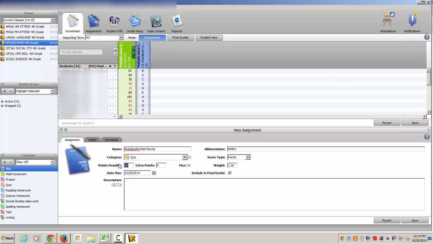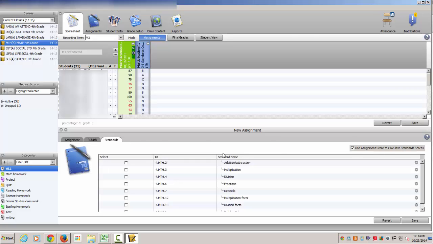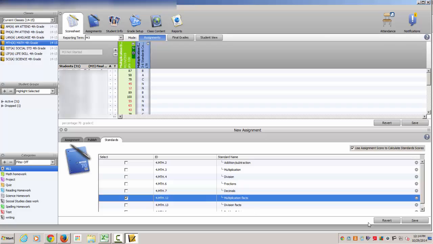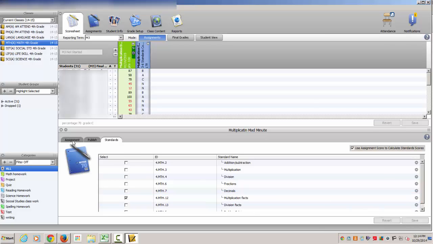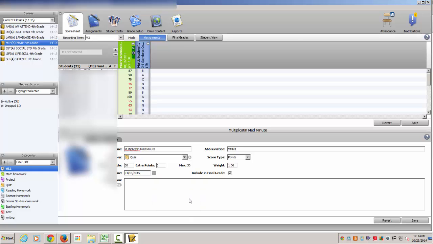We're going to make this worth, let's say, 30 points. We're going to publish that score, just because if we're going to include it in the final grade, we should publish it. We're going to make sure the assignment score to calculate standard scores is turned on. We're going to do this multiplication facts. And I did the same thing before. I didn't change the date. See, that's tricky. All right, we're going to hit save.